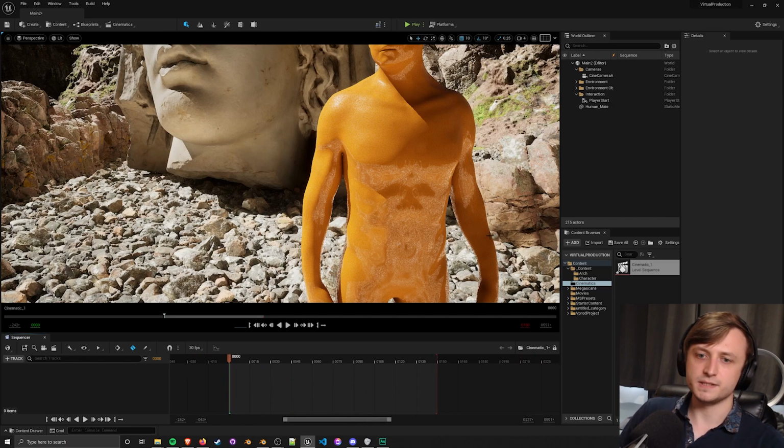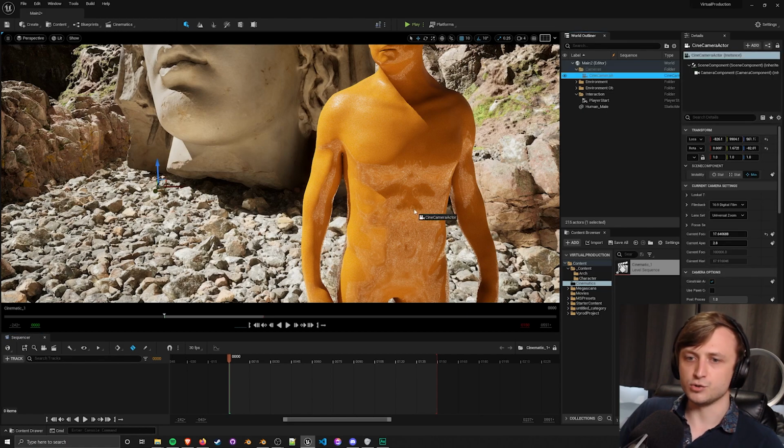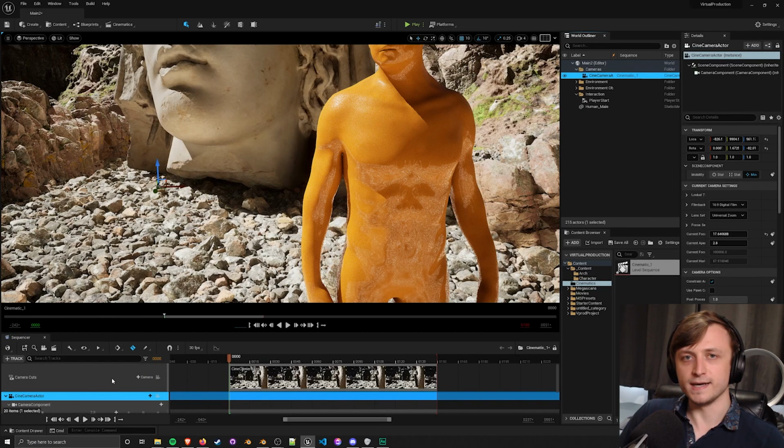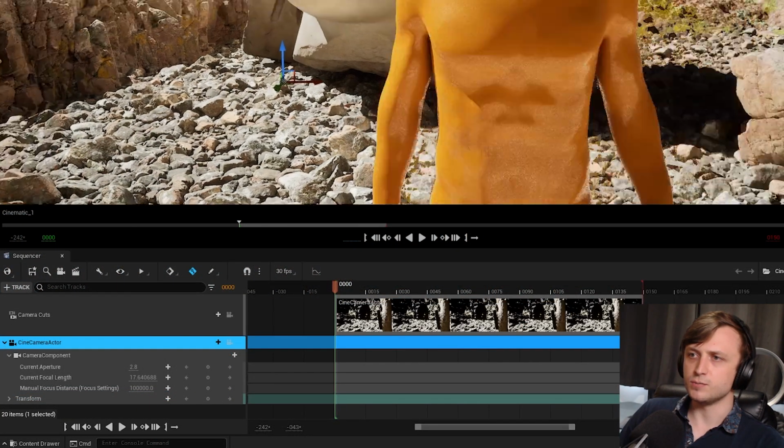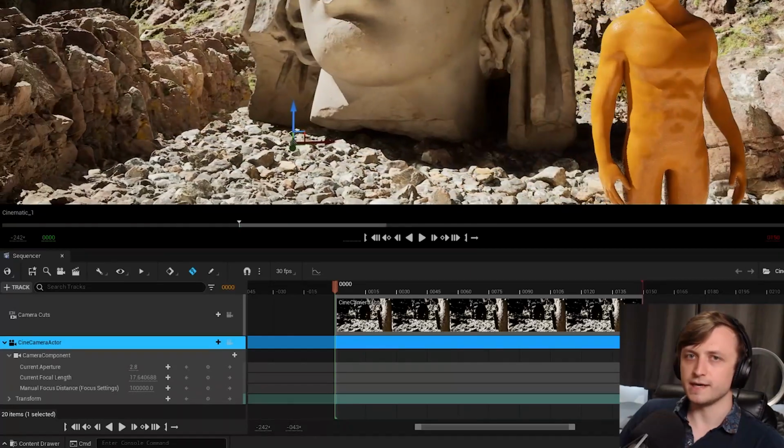But okay, how do we animate a camera? Well, if you have a camera in your scene, like I do up here, you can click and drag that into the sequencer window and it will add it to the timeline. So we now have the camera on the timeline ready to be animated, but we're not really looking through it in the viewport. So how do we make that happen?